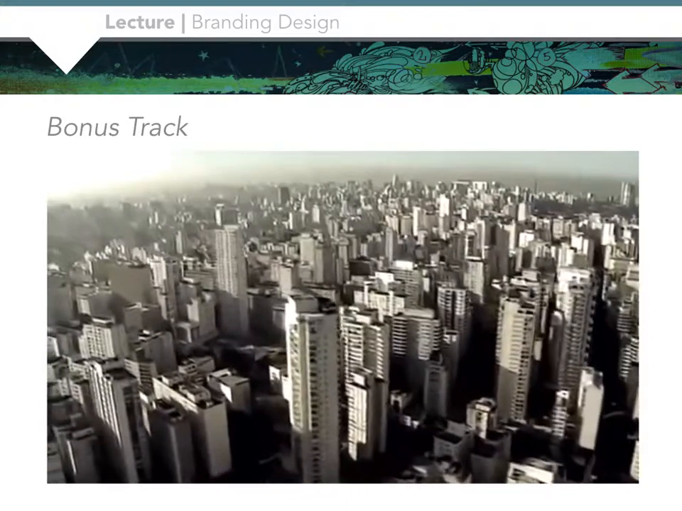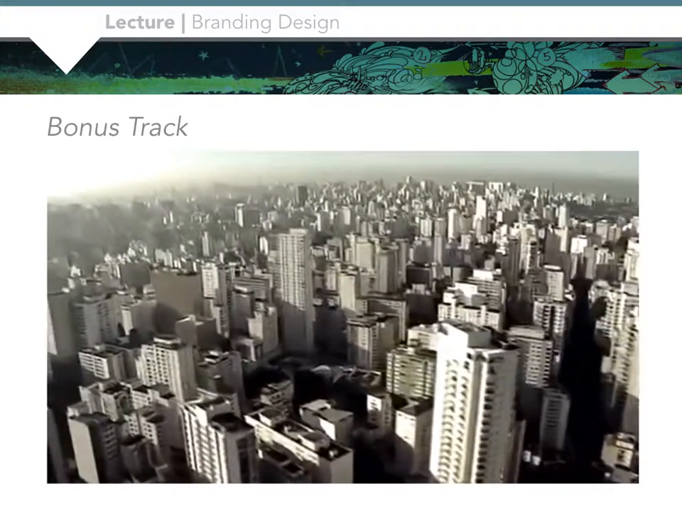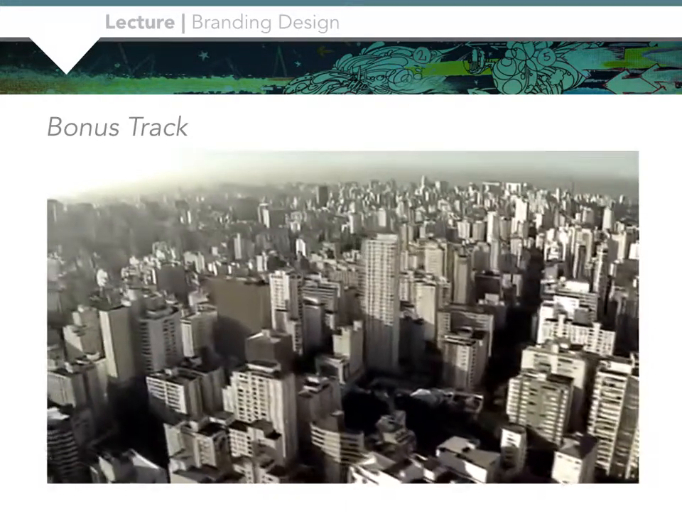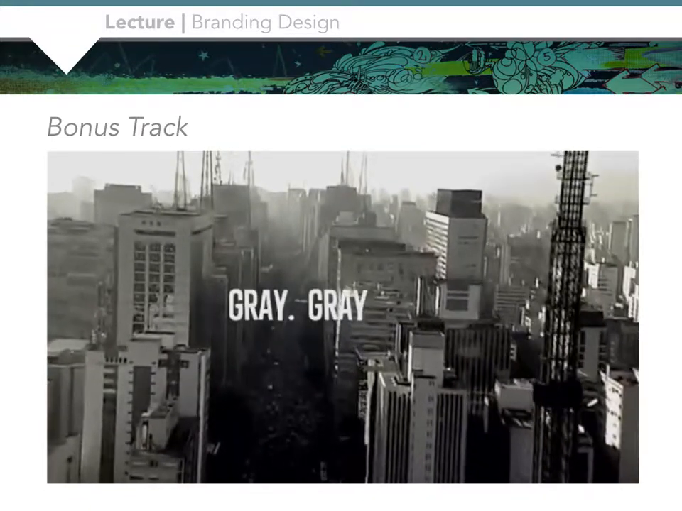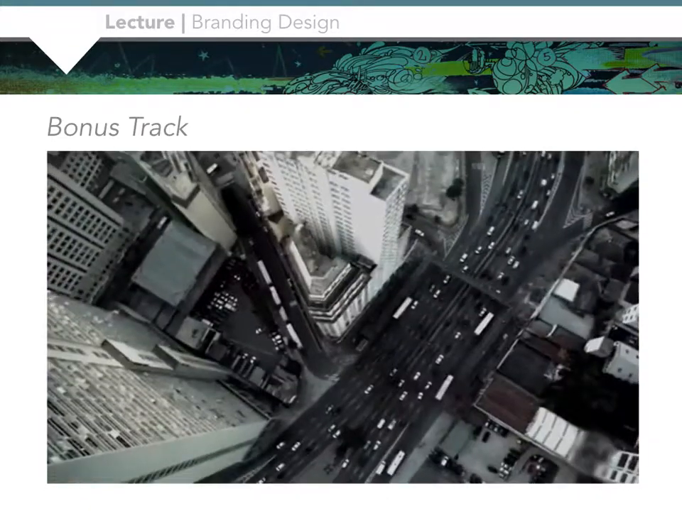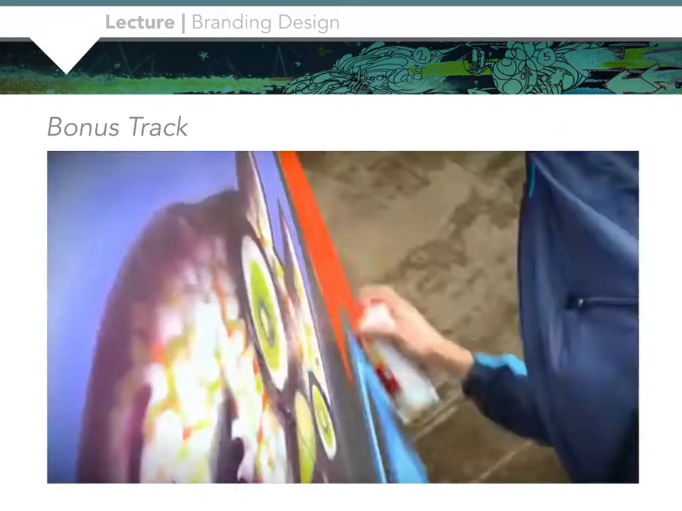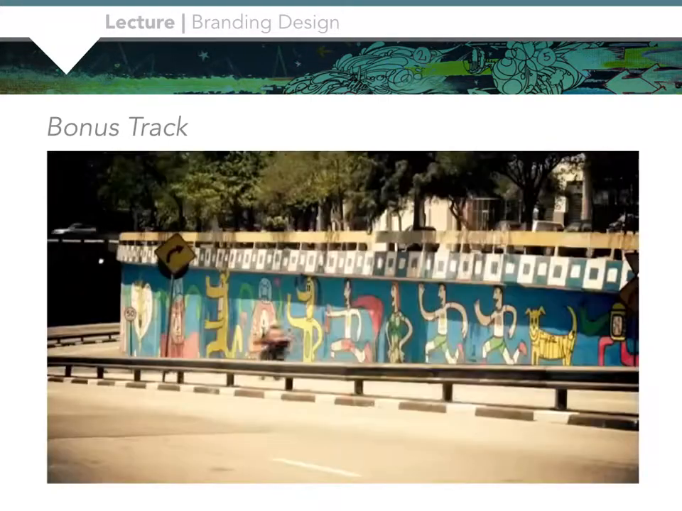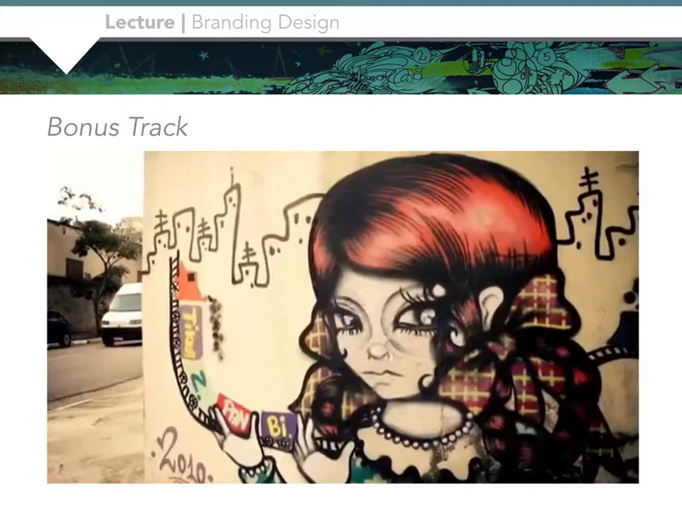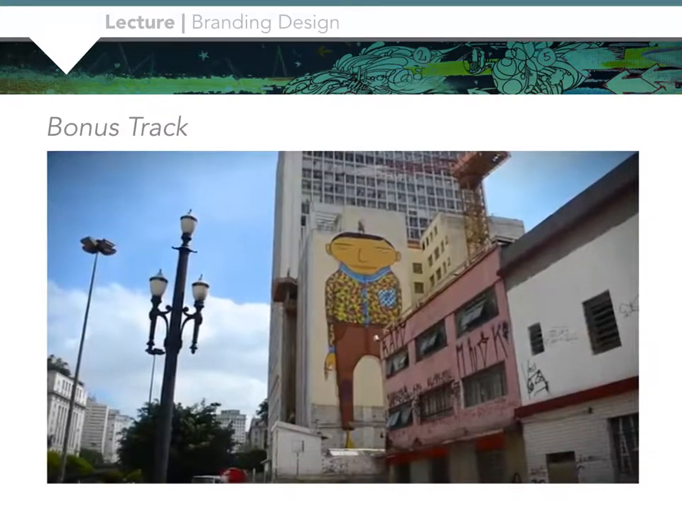If you doubt the importance of color in city life, you never lived in São Paulo. 18 million people and gray, gray, gray. Some residents even call it Cidade Cinza, the gray city. It wasn't always this way. São Paulo was once home to many of the best street artists, and a world-renowned street art scene thrived.